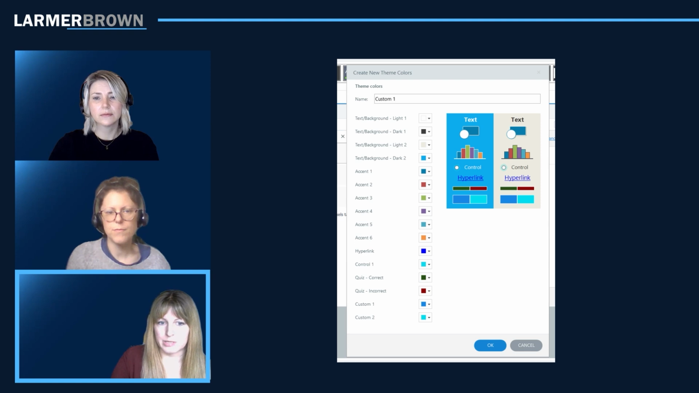Within Storyline, there's more options for the theme colours, but again, they're not guaranteed to meet the colour contrast standards. So it's a manual task, I would say, for the author. Okay, and is that the same in Domino 1, Emma?